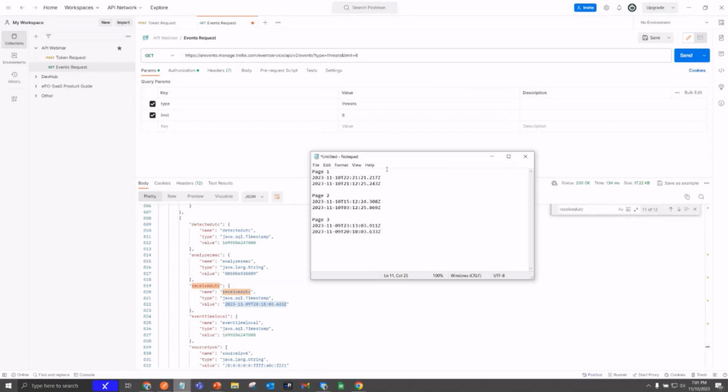Okay, so we've got 6 unique events. We can tell they're unique because the received timestamps on each of them is different. So we start here at 21:21, 12:25, and then a different day, or a different hour rather, 15:12, 03:12, 23:13, 2018. And we'll set that aside for the moment.